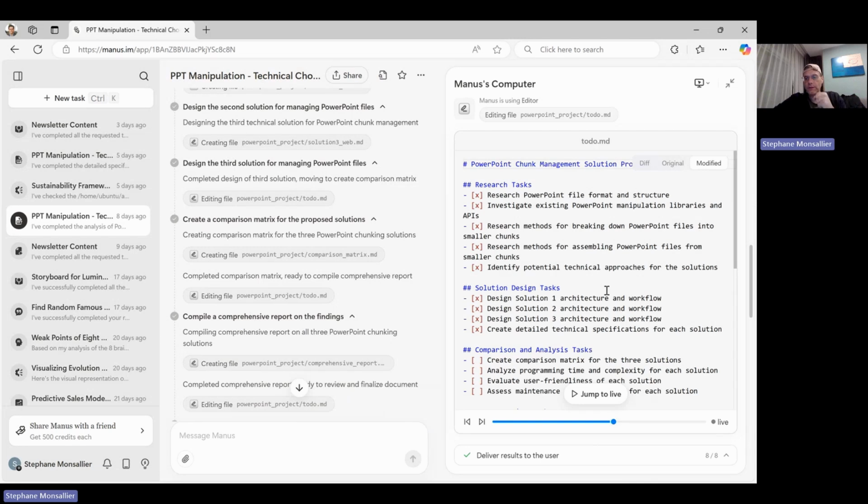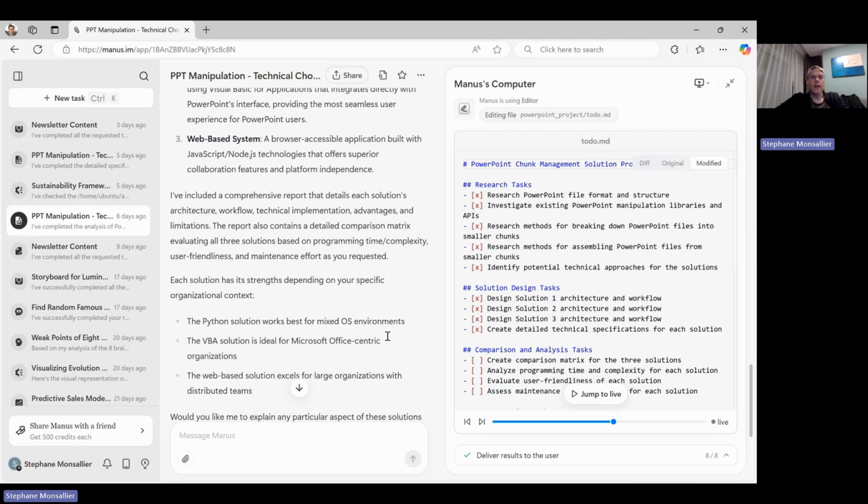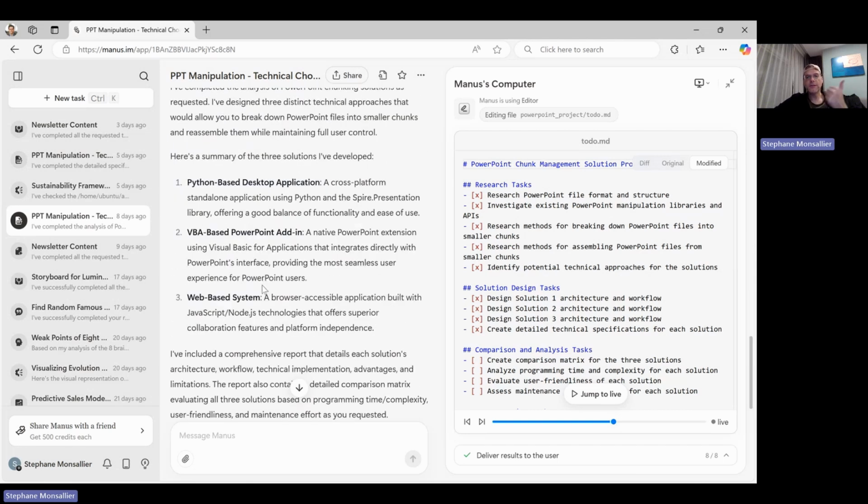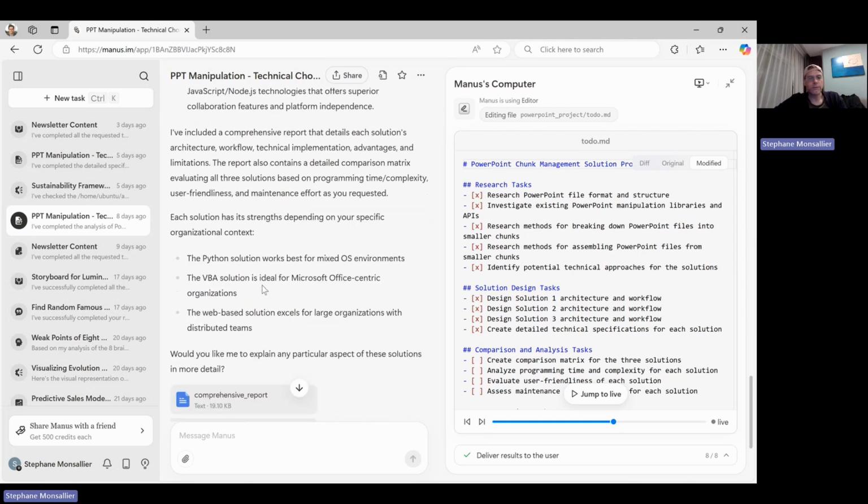So if you don't understand the concept of to-do list, go back to episode 1. You will see how Manus is structured and how it's working. The first half of episode 1 is dedicated to that. So quite good, and we ask for 3 solutions. So Manus is going to give us 3 solutions. Now, the 3 solutions are Python-based desktop application, VBA-based PowerPoint add-in, and web-based system. Great, but we need more.